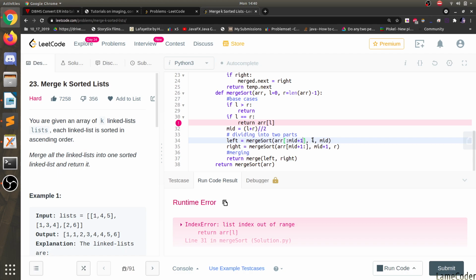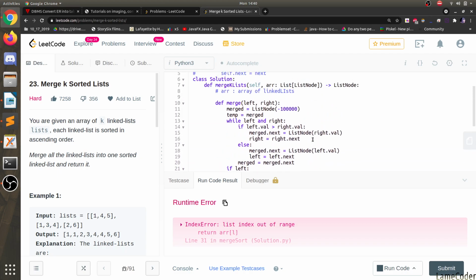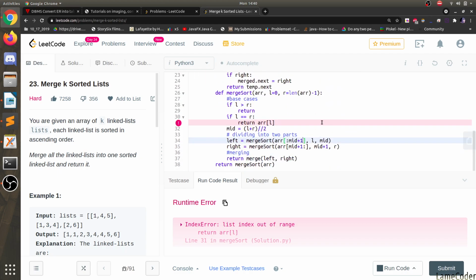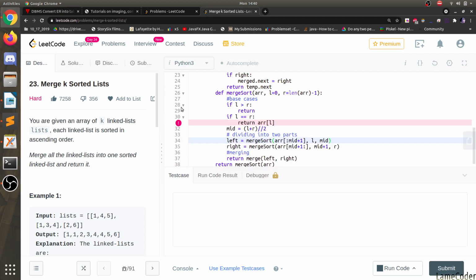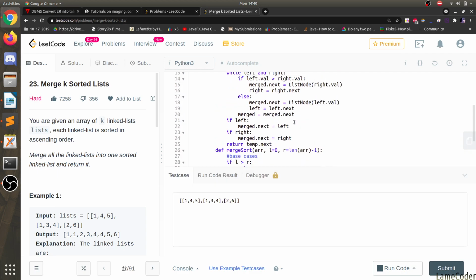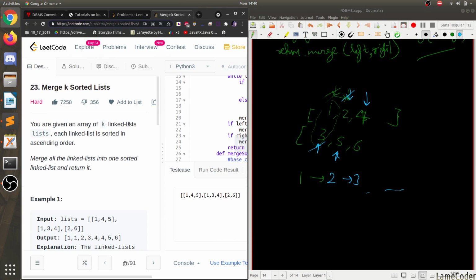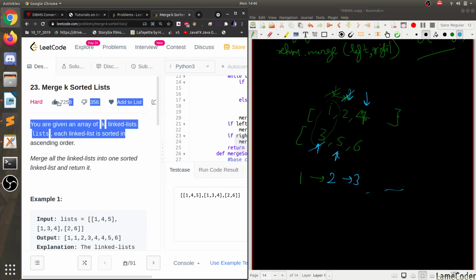Hmm. So mid is L plus R upon 2. Okay, let's dry run our code on this example. We can do better analysis through that. Okay, let's see.